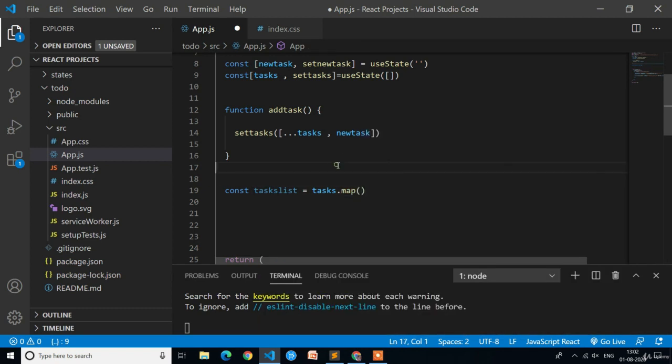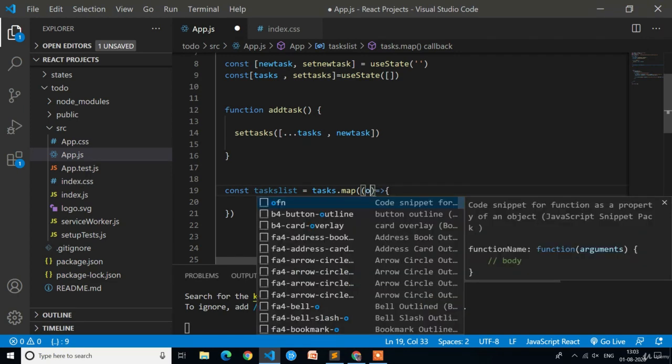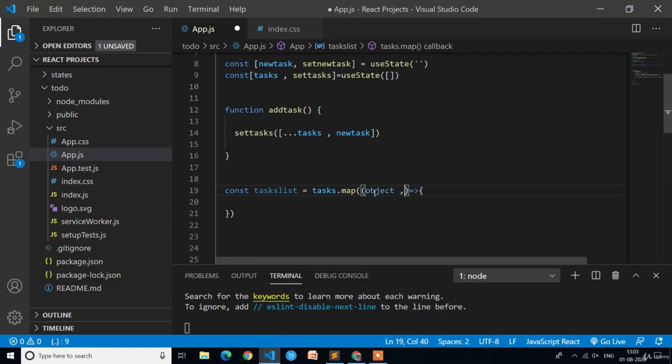This map function takes an arrow function as the parameter. I will write the arrow function. You can see this is the arrow function. In this arrow function, we have to write two things. The first thing is the object name and the second thing is the object index. Every array contains a number of objects, and every object has one name and one index number. I will write the first parameter as object and the second parameter as index.